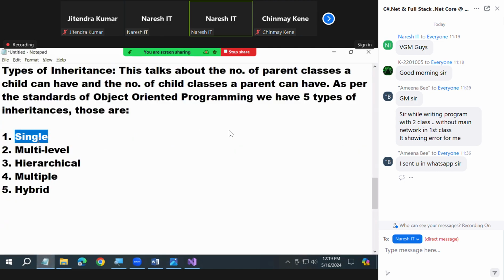Alright, this is one parent, one child: single. This one? One by one in a linear, straight line: multi-level. This one? One parent, multiple children: hierarchical. Multiple parents, one child: multiple. Hybrid is a mixture of multi-level, hierarchical, and multiple. There is a mixture of everything now.